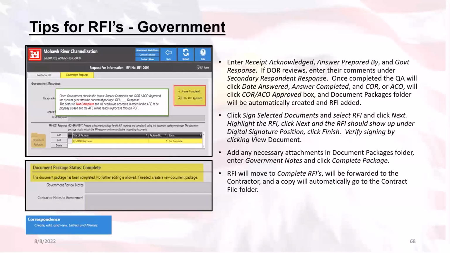They just won't appear. However, once both of those have been checked by the appropriate individuals, then the RFI will be automatically shot off to the contractor, and it is important to note that copies will automatically go to the contract file. Like I said, the contract file captures everything, generated documents, any kind of files. It's a repository for everything.